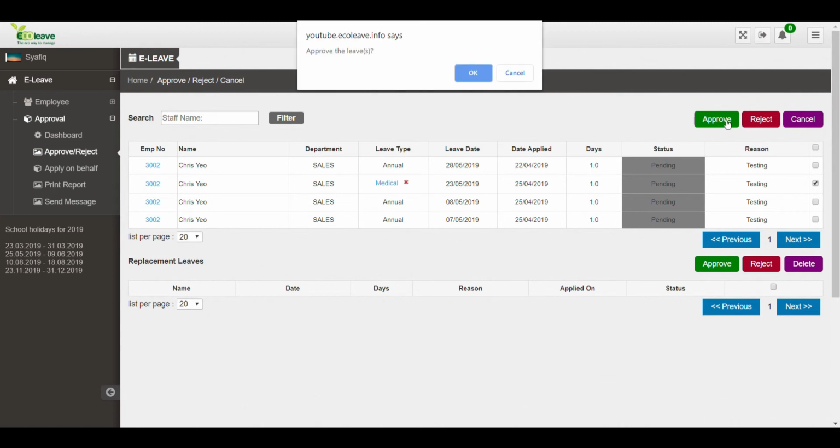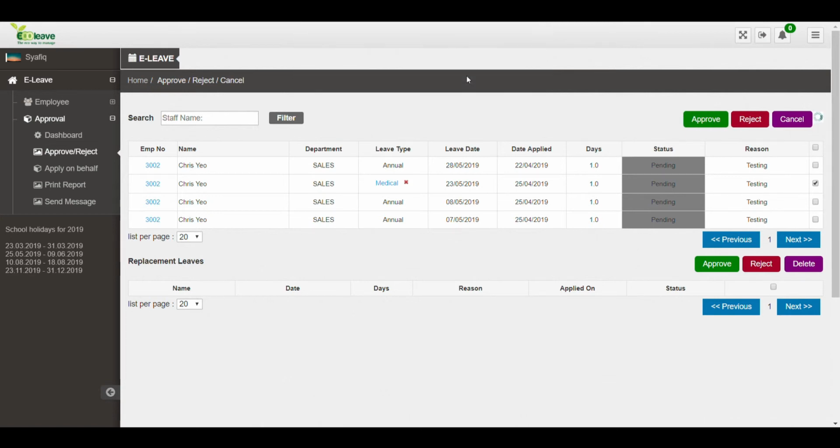After clicking on the Approve button, a notification box will pop up. Then click on the OK button to proceed. Now, the status of the employee's leave day will change to approved status.